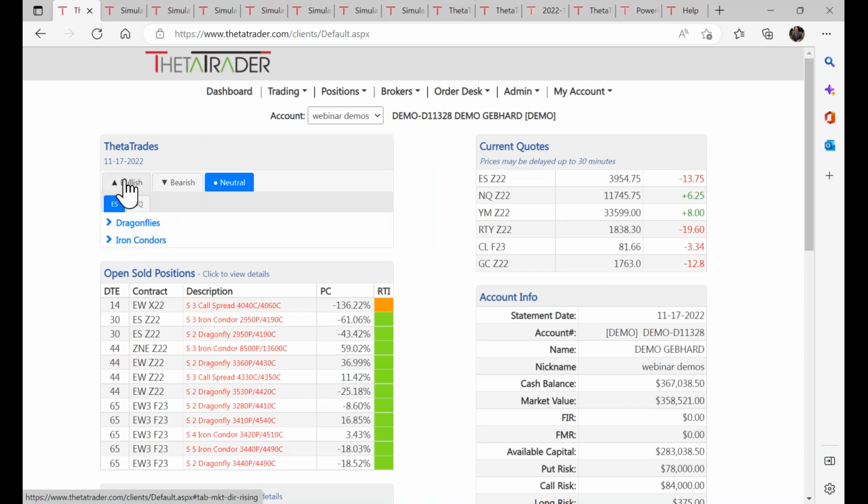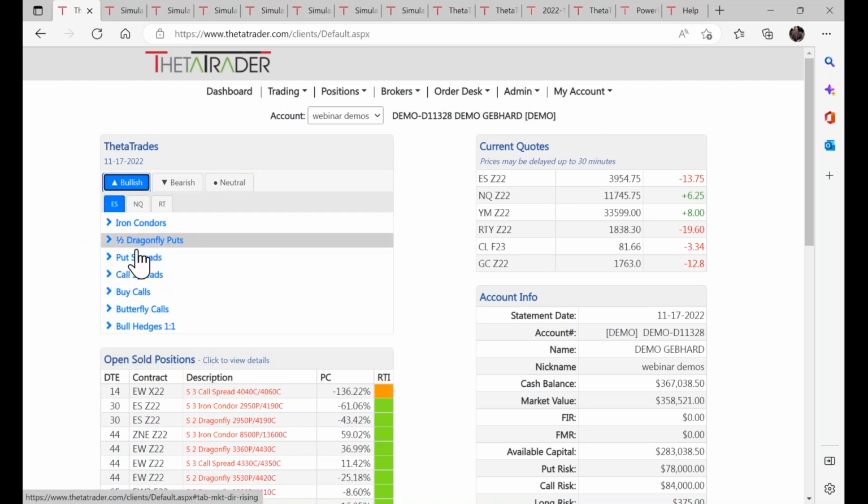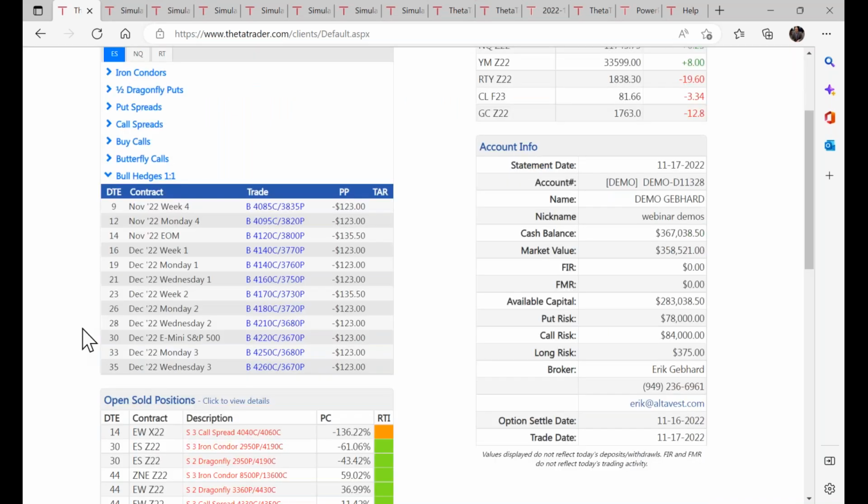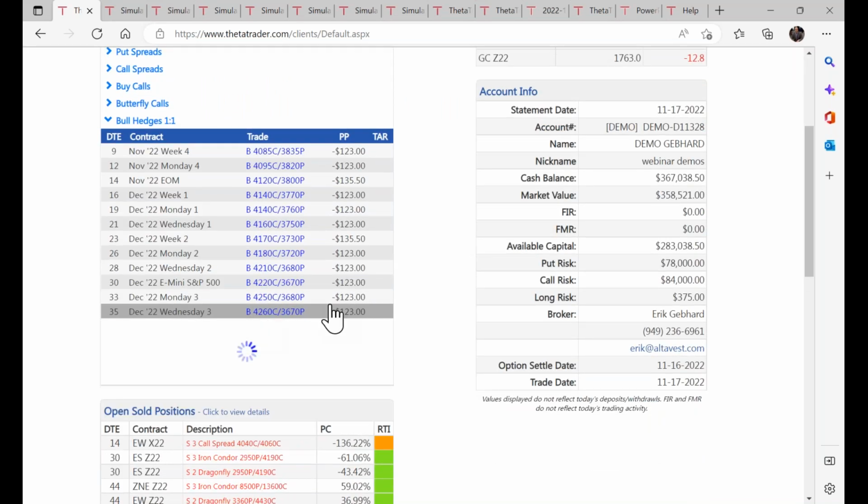I want to point out that if you bring your opinion to Theta Trader and you are, for example, very, very bullish, then you simply go to the bullish tab and you can choose from any of these strategies here. And maybe you want to do a bull hedge, which is the opposite of a bear hedge that we talked about. And you can see here, the algorithm has generated all these selections for you anywhere from 9 to 35 days till expiration.